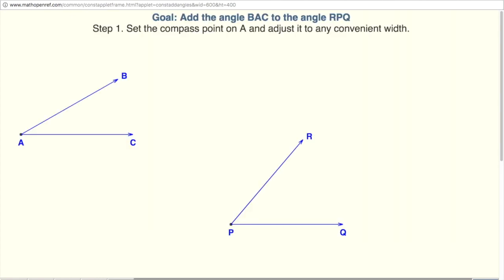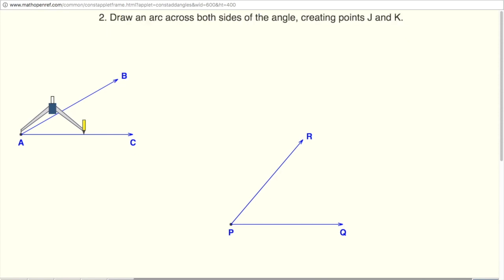Now we're going to add two angles. So like we did with the line segments, we're going to add two of the angles. We're going to add these two angles together to get an angle that is the size of both the angles put together. So, step one, set the compass point on A and adjust it to any convenient width, again, within the angle. Now draw an arc across both sides of the angle, creating points J and K.